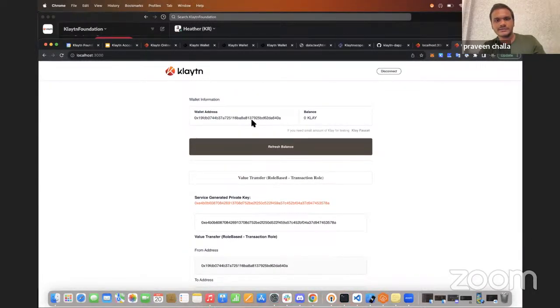Yeah, we are getting insufficient balance. So whenever the user initiates a transaction, as this user itself is holding a transaction role, this person needs to have a balance. So let's add some balance for this user.